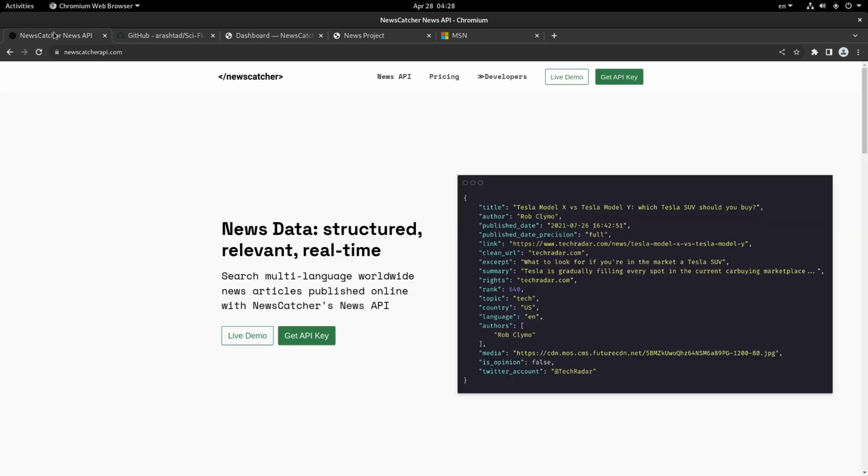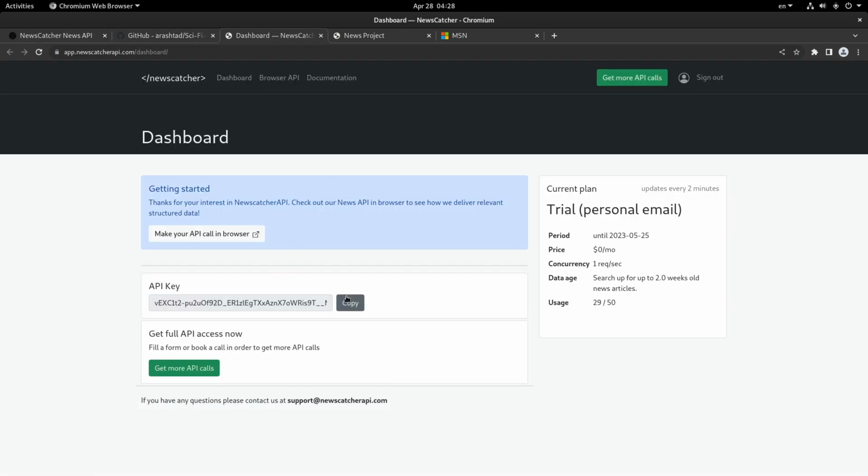So in order to create this kind of web page, we will use the API from the NewsCatcher API. So all you need to do is to register to the website and get an API key. So here I've got one, and here it is. I can copy and paste it inside of my code and use it.